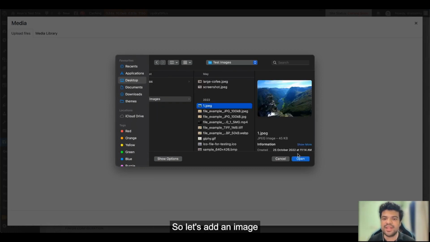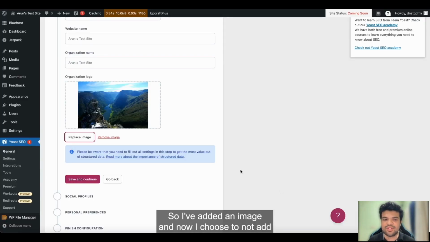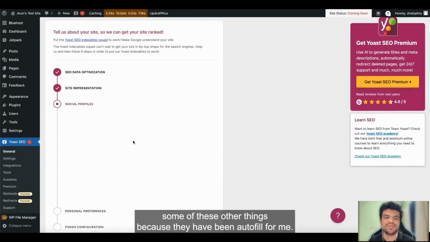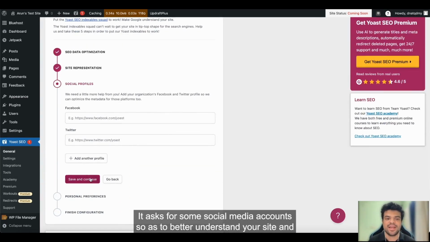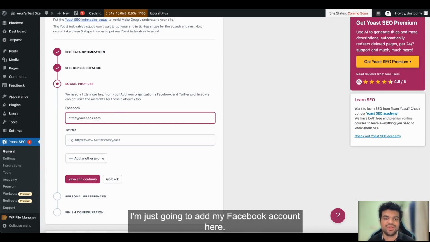So let's add an image that kind of talks about travel. So I've added an image and now I choose to not add some of these other things because they've been auto-filled for me. It asks for some social media accounts so as to better understand your site and add some relevancy to your site as well. I'm just going to add my Facebook account here.